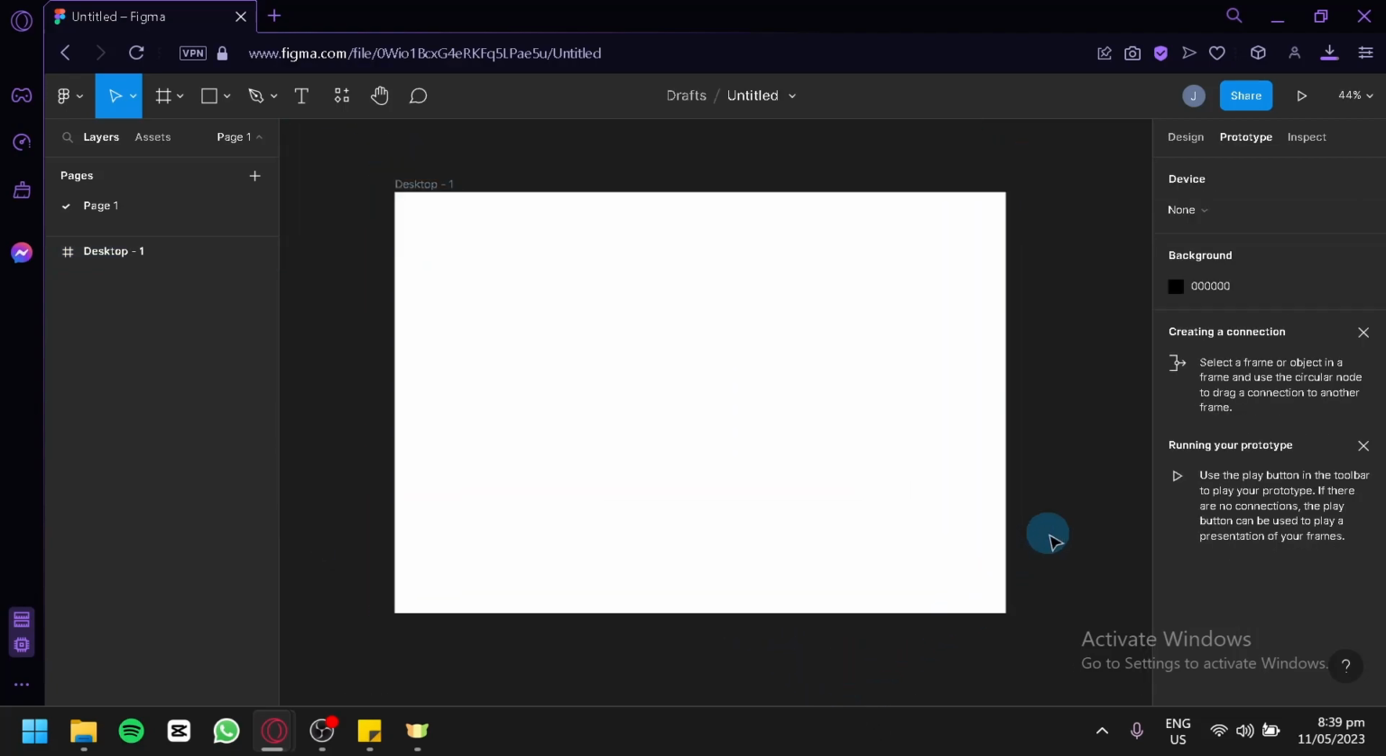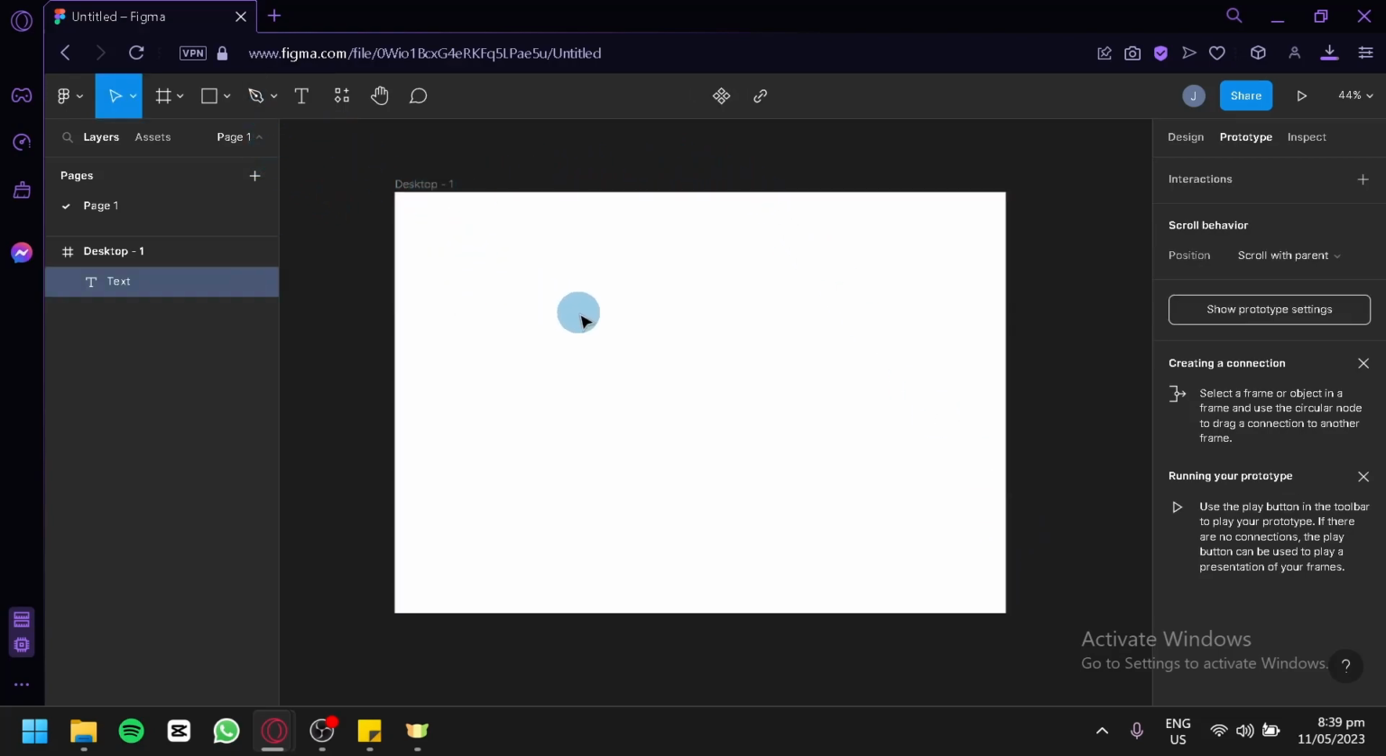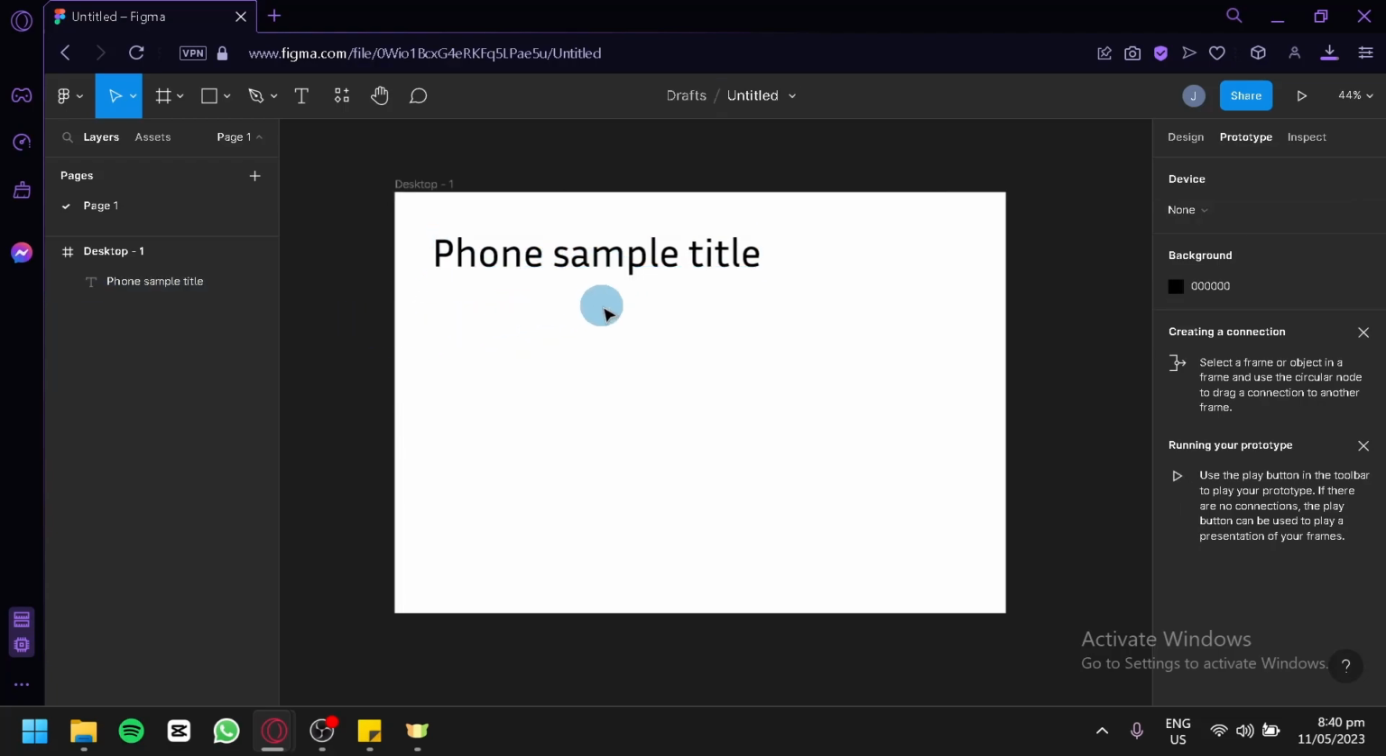Now, the sample we're going to create for today is somewhat like a product description or a product page. So that is what we're going to do. We're going to add a text for the meantime over here. We're going to add a heading. We have our phone sample title over here. You can simply put any type of phone title that you would like to have for your design. But for now, we're going to go with this type of text over here.